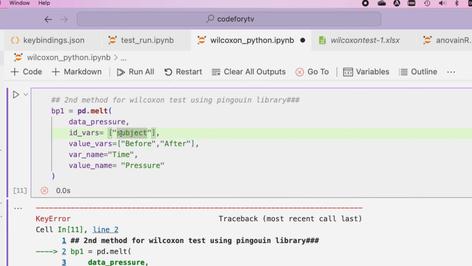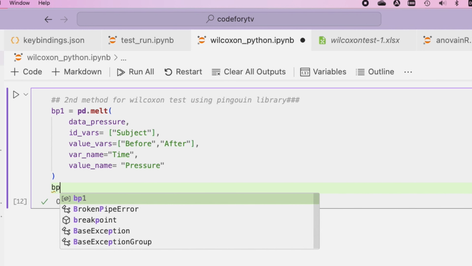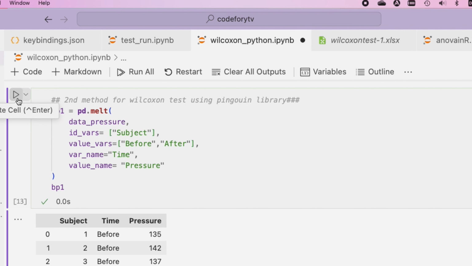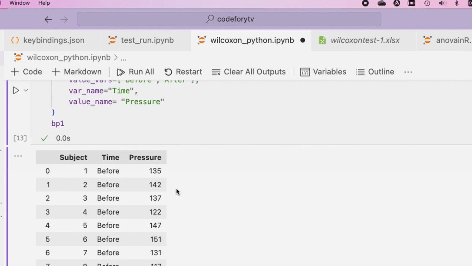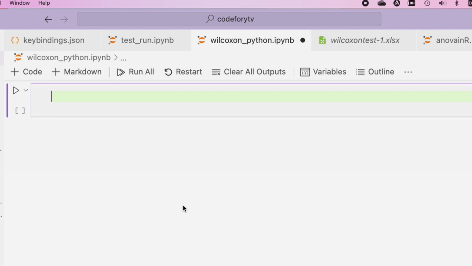I made a mistake again here. I need a capital S, and we just run the code chunk, and we see we have no problem running the code, and we just come here and write bp1 just to see our longer format of the data. We can see we got the subject, and as a treatment we got the time points before and after, and the values we converted into pressure. So this was the first requirement for performing the test in the Pingouin library that we successfully achieved here.